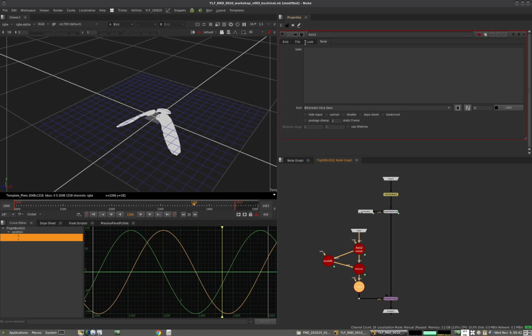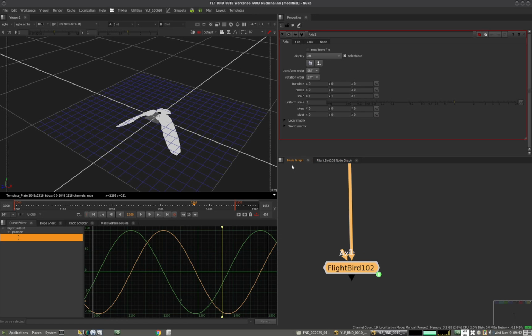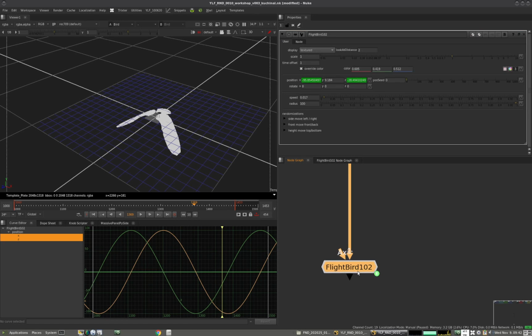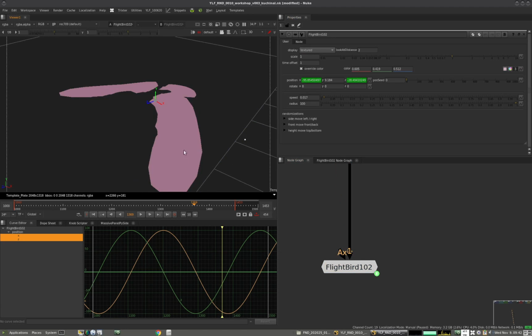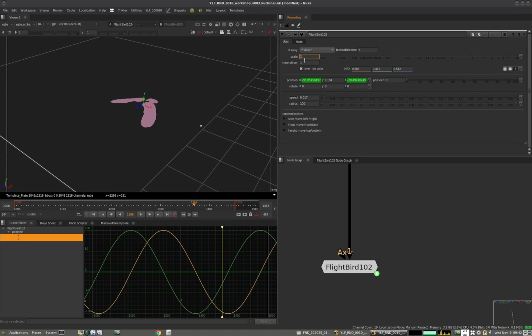What is this axis doing? I don't remember, but it was necessary to put it there. I think I'm also operating on this axis, but let's have a look at what we have here. Okay, so we want to look at distance. We want to have a separate scale per bird, separate time offset per bird. We can override the color or keep the color as it is. Right now I'm overriding the color with a new color per bird.